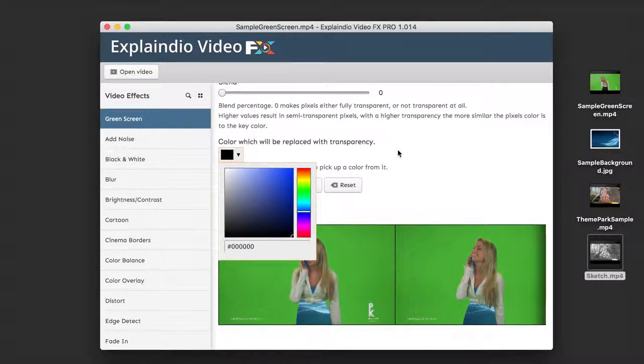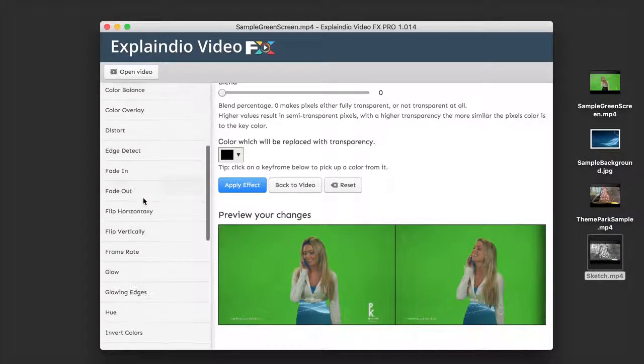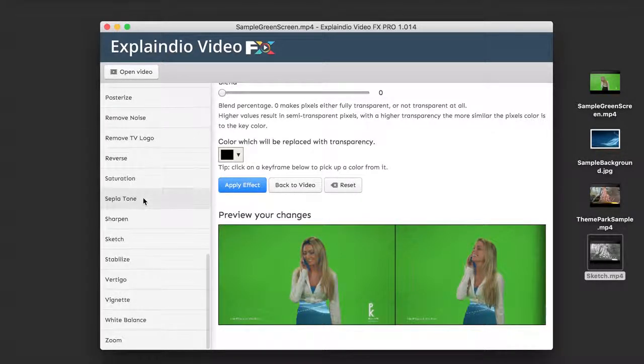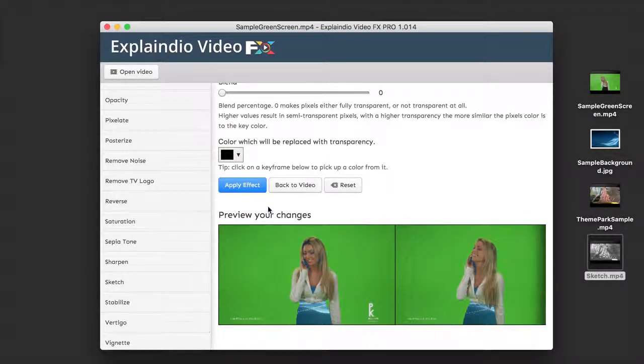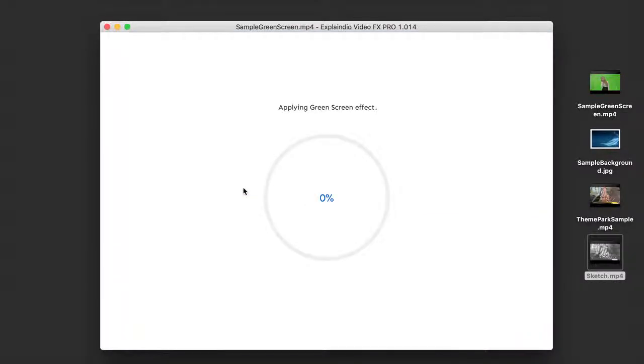Alright, so as I mentioned, we have tons of different video effects here that you can choose from. And if you want to use one of these, just click on Apply Effect, and the software is going to apply that effect to your video. And then all you have to do is simply save it to your computer, and then it's yours to use on the different social media platforms that you have, your websites, and anywhere else that you would like to share that video.